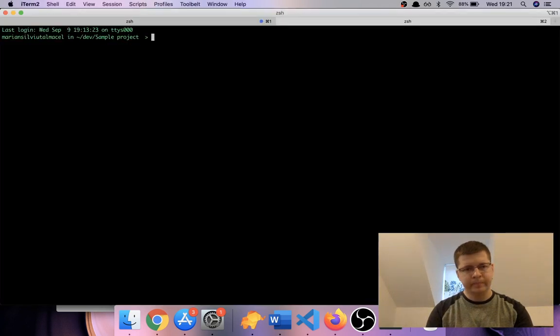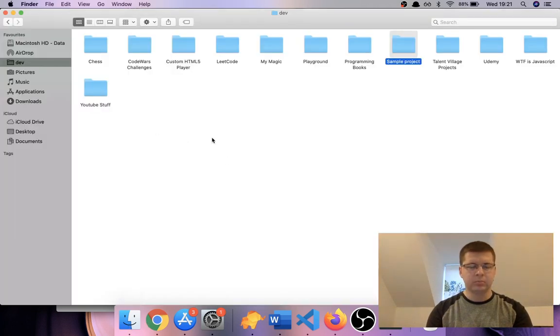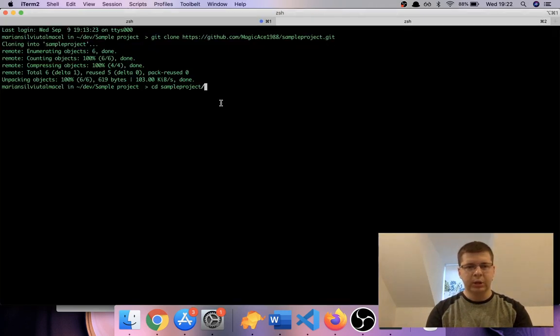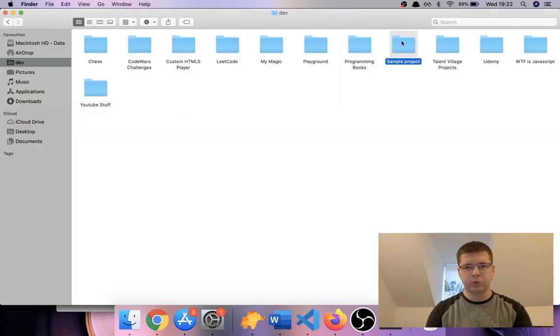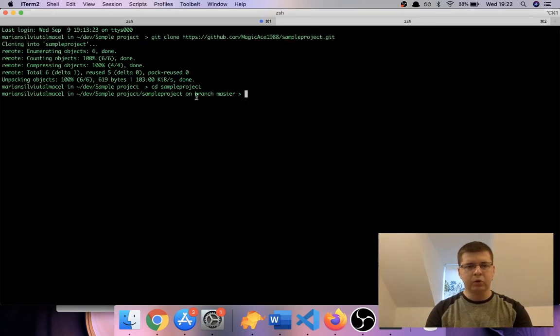Go back to your terminal and say git clone and paste this, and now it will clone the project. And usually you're going to have to do a cd, because I think it creates its own folder. Yes, it creates its own folder, so we could have just done it in here, and it would have created a folder called sample project. Anyway, so we're going into the sample project, and now you're directly on the branch master, right?